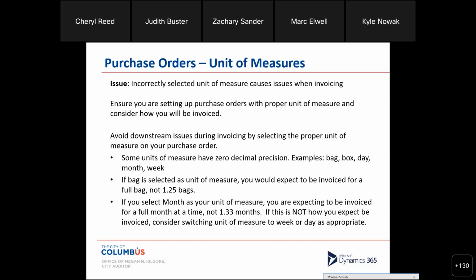And to give an example, I mean, we see things across the board. We just had something that was a quantity of 71,225 years. And I doubt that is exactly what the user was anticipating. So it is really important to understand for any documents, right, that you need to consider the downstream impact. So when you're setting up your PO, it's really critical to stop and think about how you'll be invoiced and make sure that the way you set up your PO will allow for that.